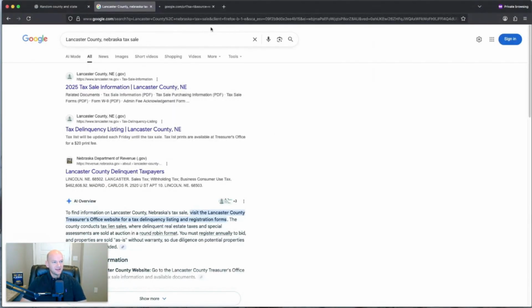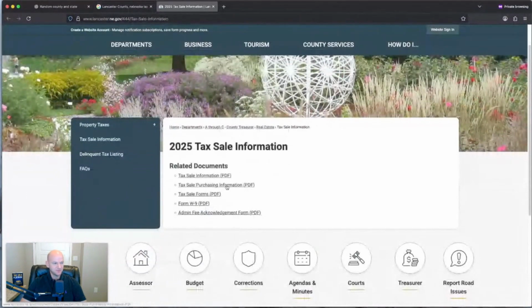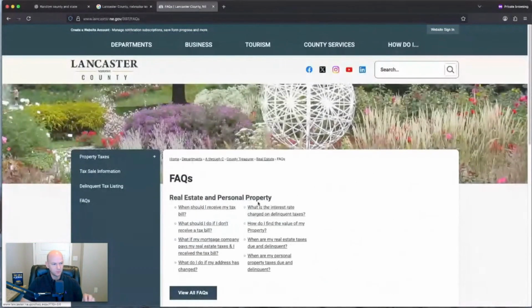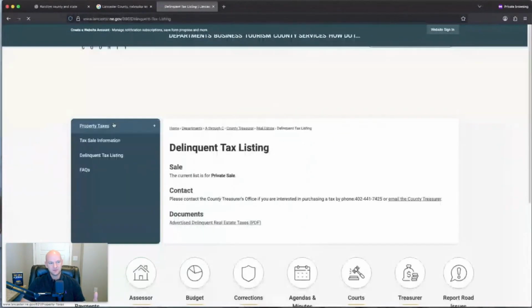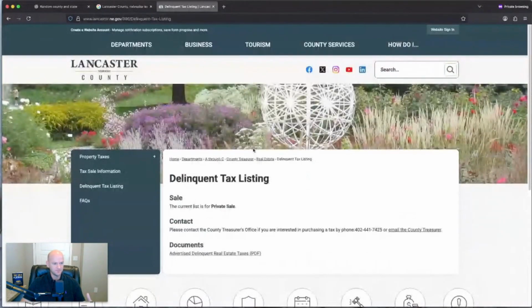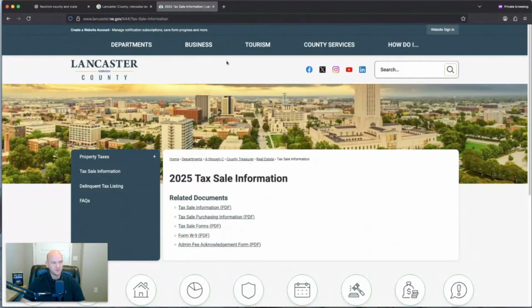Okay, so Lancaster County, top link, tax sale information. It takes us to the tax sale information page. It has purchasing information, tax sale forms, the W-9, frequently asked questions, delinquent tax listings. A lot of times too, if you go through these different websites, you will find quite a bit of information just on the website itself. If you're curious about how the process works, it's worth just spending a few minutes and figuring out all you can about the tax sale, right? There's information right here that we can search for this particular area.